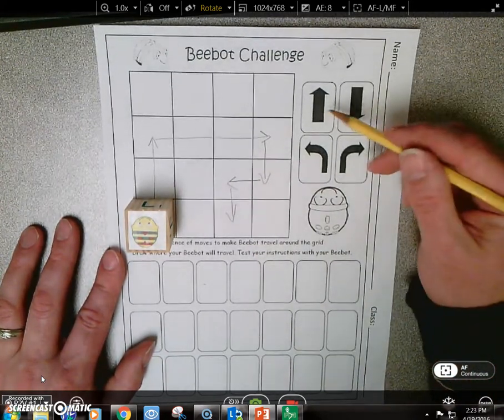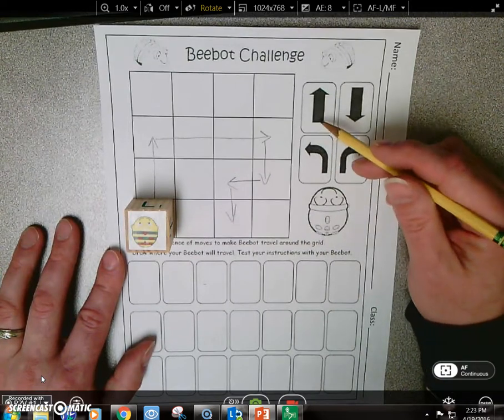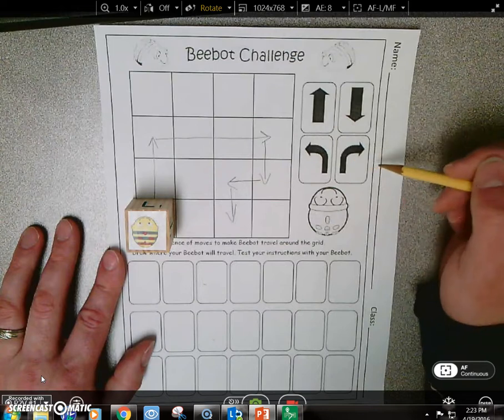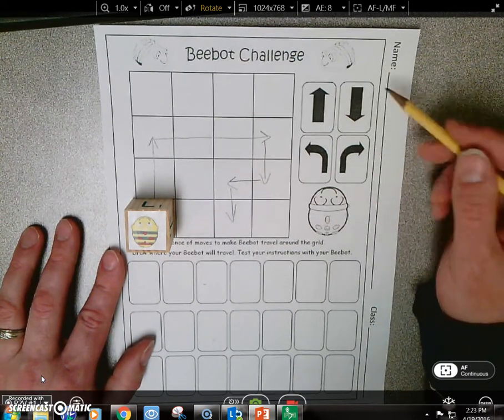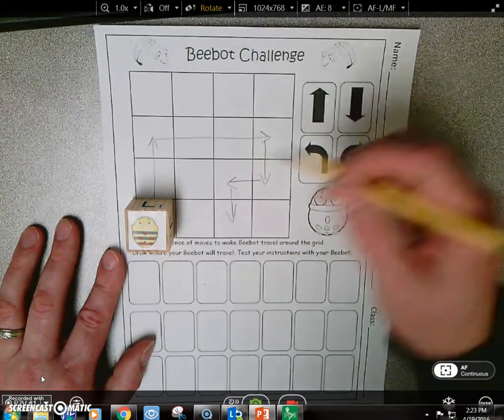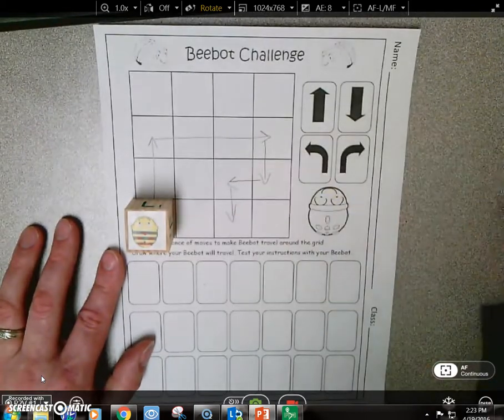Now I've got my arrows over here. That tells me I need to go forward. This says back, left turn, right turn. Now for today, you probably will not be using the back button. You don't need to. There's no point in it. You're not really needing to go backwards.